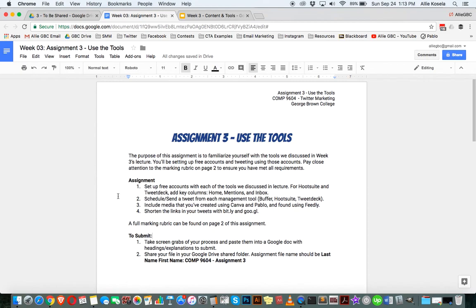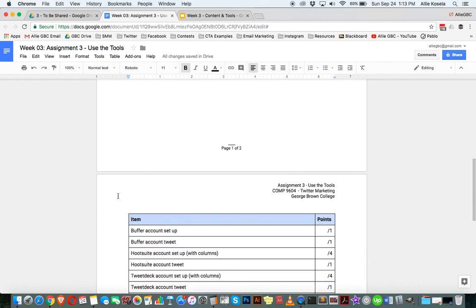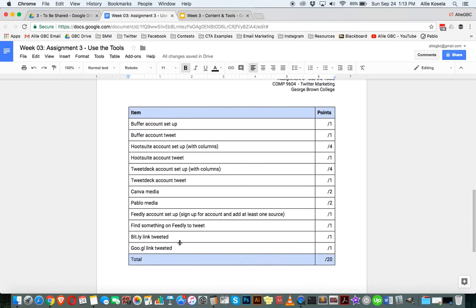So really the purpose of this assignment is to get you feeling familiar and comfortable using these tools, because there is a very good chance that when you get into the workplace, if you aren't already working in a social media marketing or digital marketing role, you'll probably be using Hootsuite or Buffer or some sort of tool. And if you can get familiar using something like Hootsuite, you can probably figure out almost any other service out there.